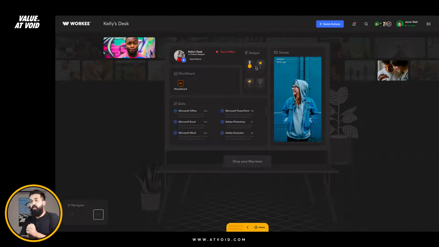And same goes with the skills that Kelly has, right? So at the bottom you can see Microsoft Office, Excel, Word. These are the skills that Kelly has. And if I want to appreciate it, I can just click on the plus button here, and I appreciate that. I endorse one of her skills, right? And it shows you a count here.